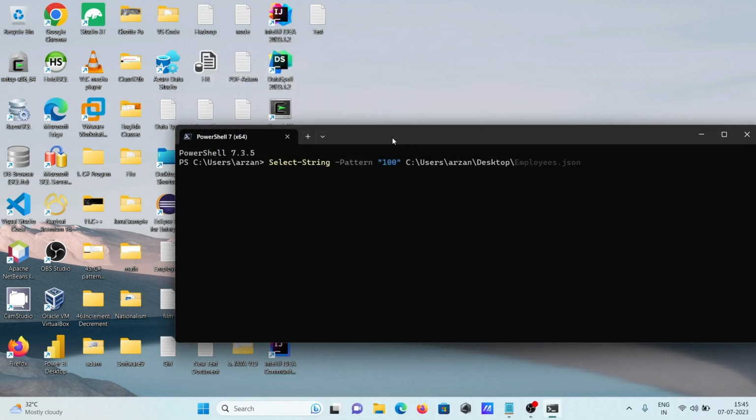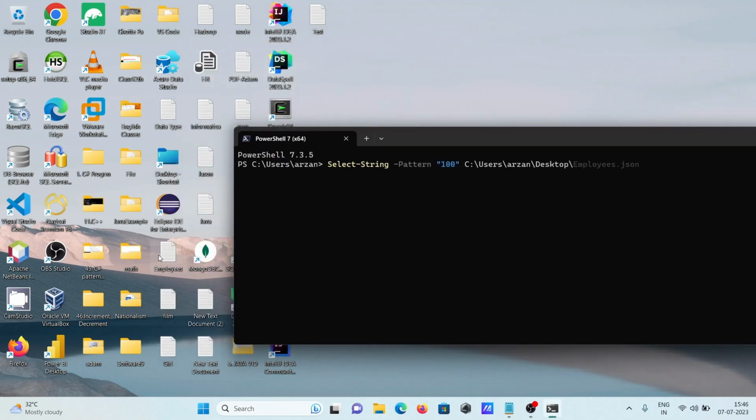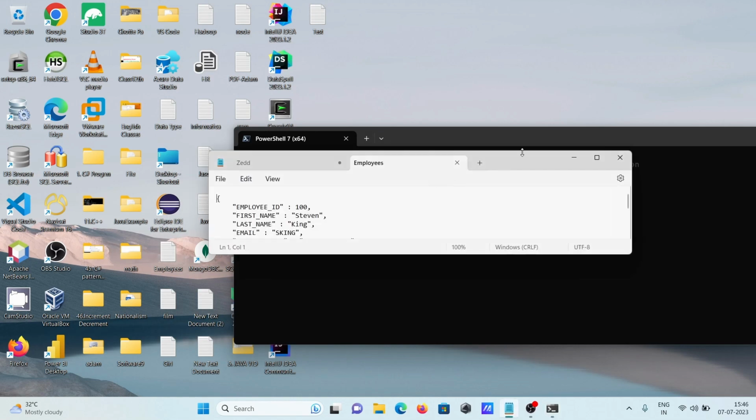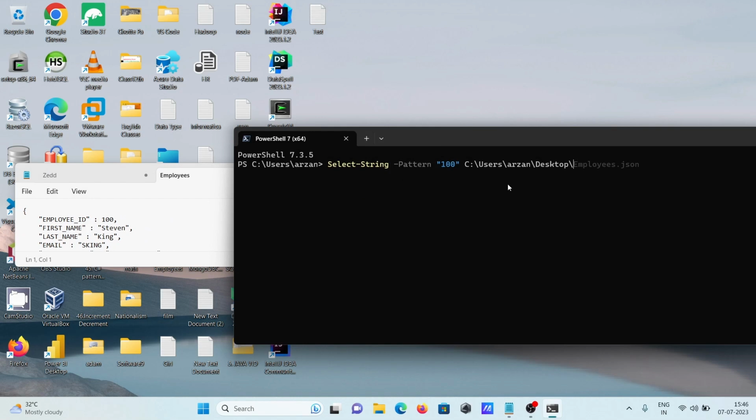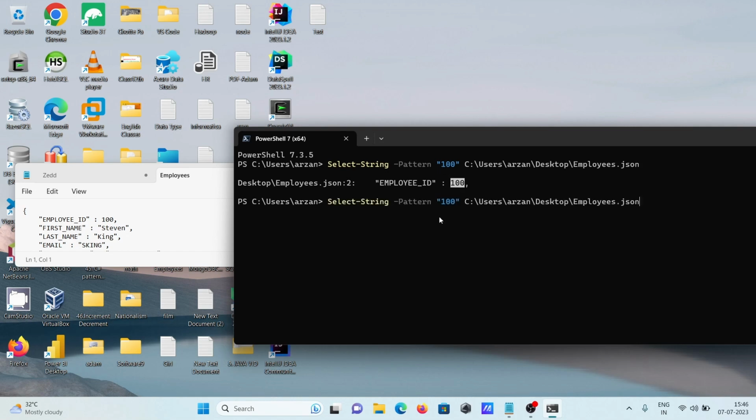Thereafter, next, I'm going to use the employees file. So now you can see employees, and give the file extension as well. So 100, you can see this place is there. If I press enter, here you can see employees.json. On two lines, employee ID 100 is there. That matches 100, so it's returning 100.